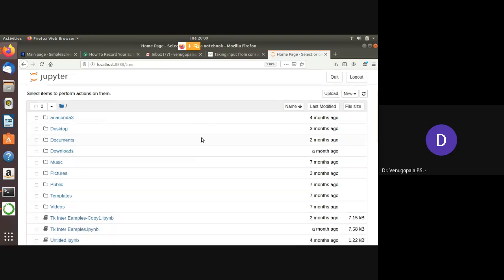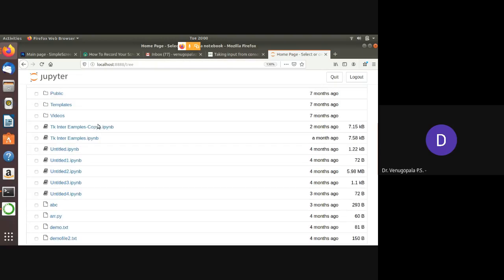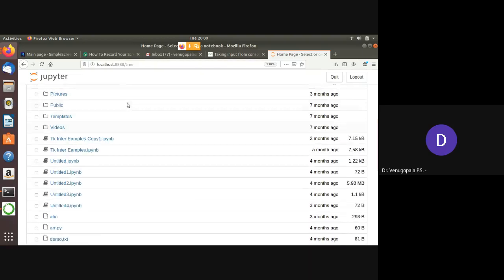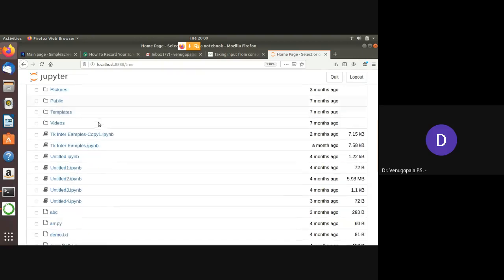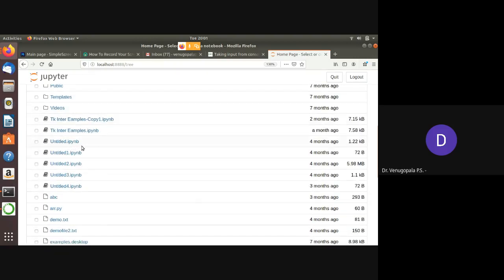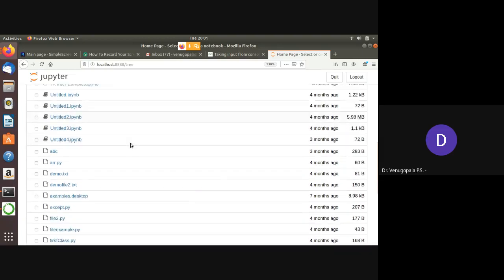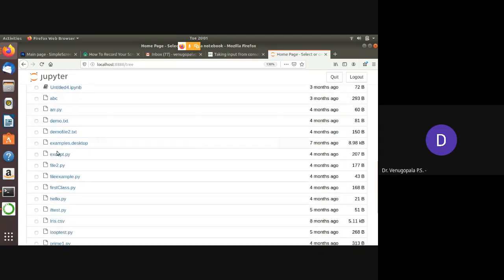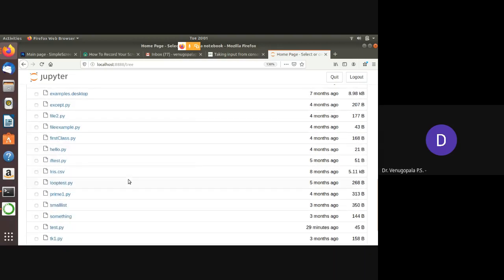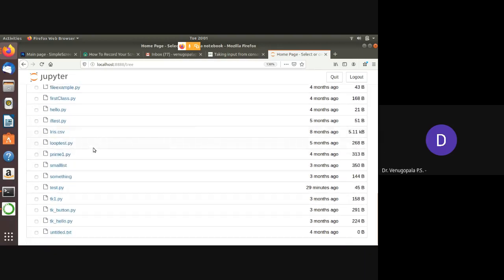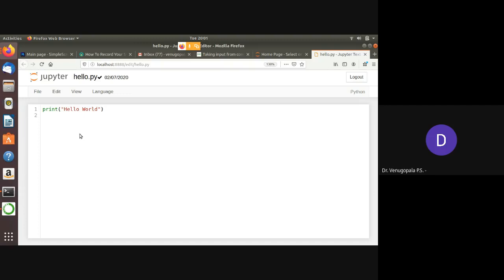So here you can find the file browser. Just like any other file browser, it shows all the directories, and IPYNB is the Python notebook package. It also shows other py files which are there in my home folder, with the py extension. Let me open this hello.py. Just click, it opens hello.py, and you can edit and save this.